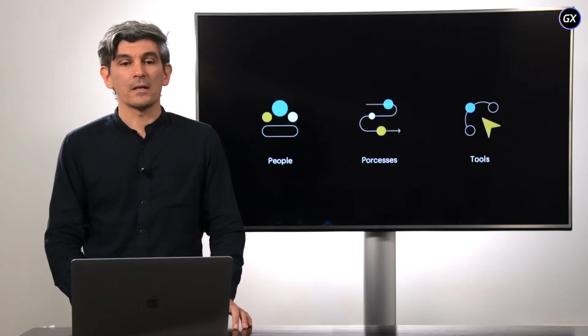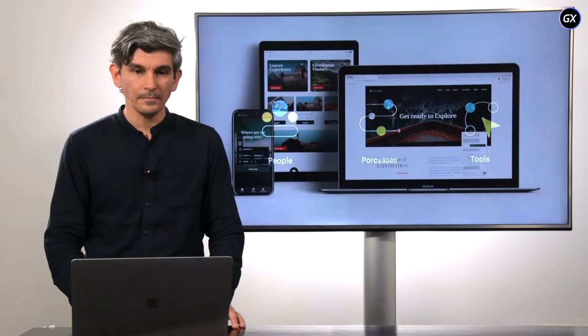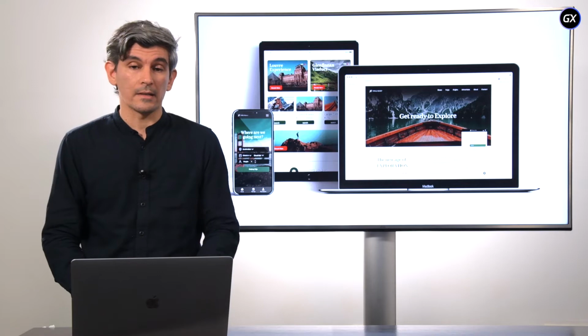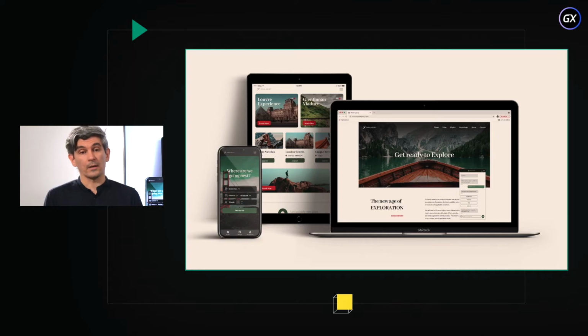But in addition to people, we need processes and tools. That's what we're going to talk about today. For that, we're going to explore this design. It is a design that we made for a travel agency, and as we can see, it is complex. It has a native Android application and an iOS application that is also available for tablets. They have a responsive website. It has a conversational interface, as we can see here, and it also has 2 themes, a light theme and a dark theme.